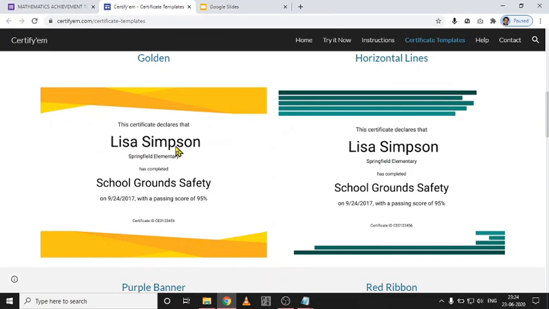If you are satisfied with this, you can go for this. It explains only 3 things. This certificate declares the name of the school that has completed. This is the test name, and this is the date of examination, and this is the pass mark, and it gives only the certificate ID. That much only is there.